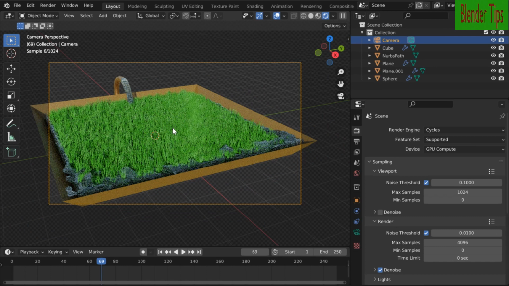So in this way you can easily create a grass field and make an arrangement to water it to look like a realistic grass field by using the Blender properties.